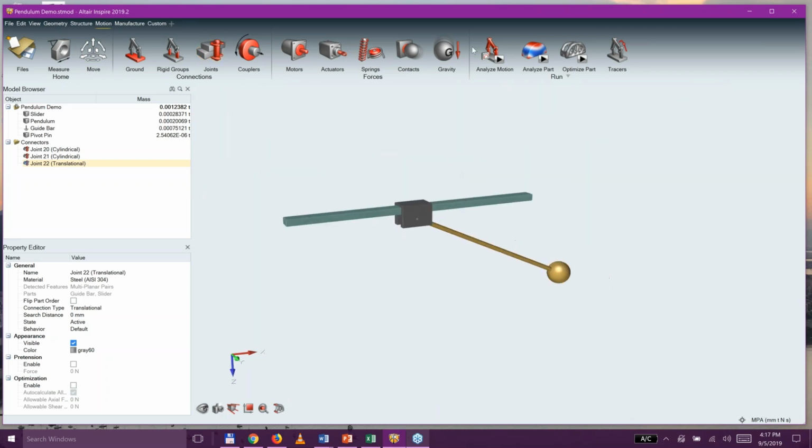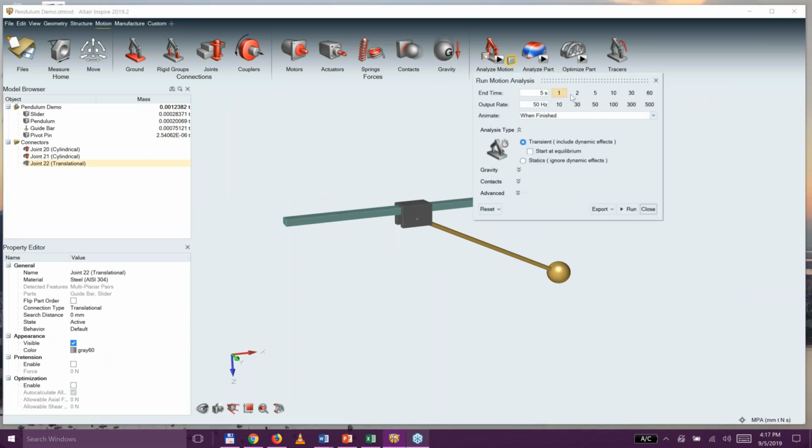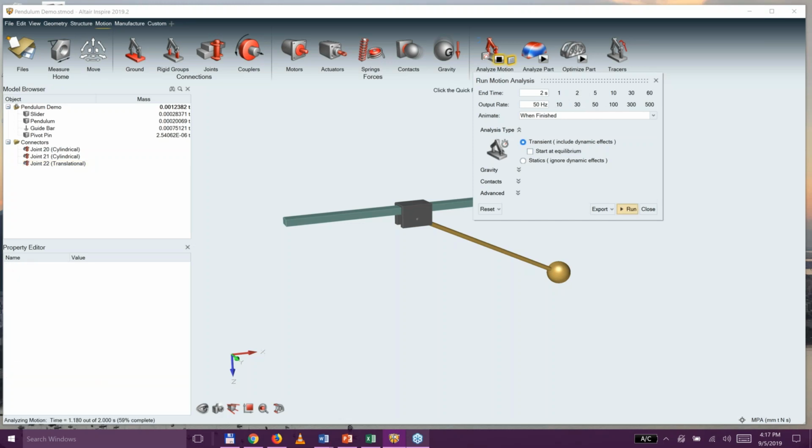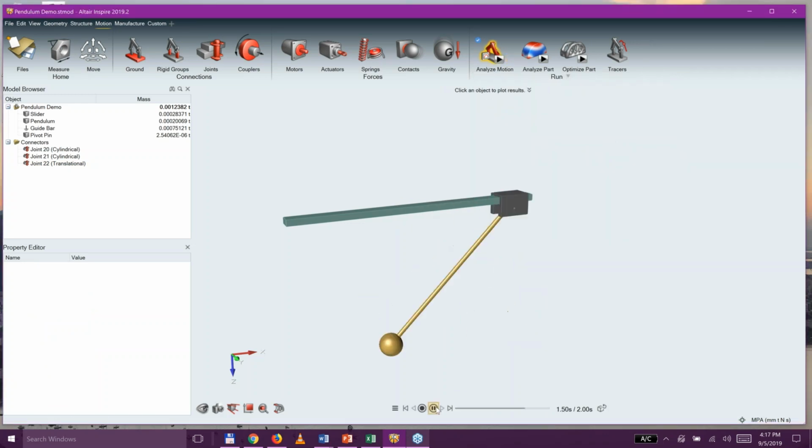So let me do this and do the run. We'll take it down to 2 seconds just to keep the run quick enough. So our friend Isaac Newton here had something to say about this. We're getting an action reaction here. So this slider is now moving across because the pendulum is doing that. Now this probably would go on to infinity because we've got nothing preventing this from stopping.